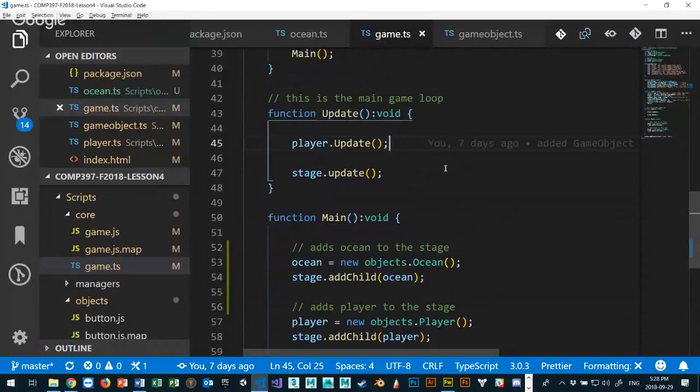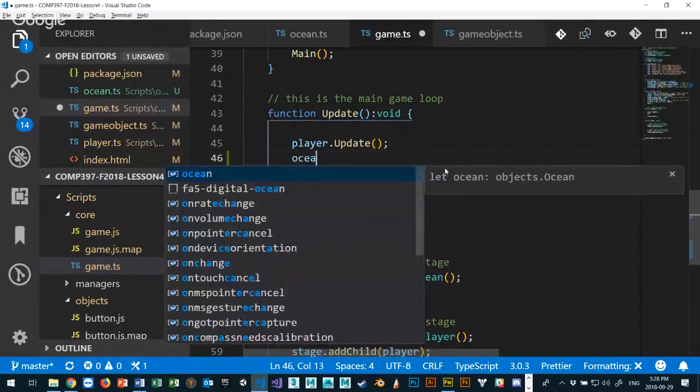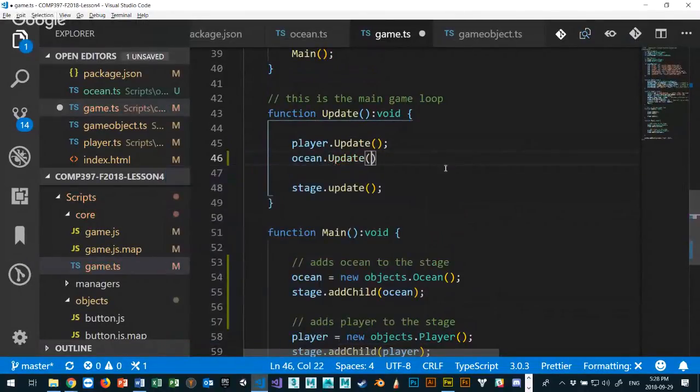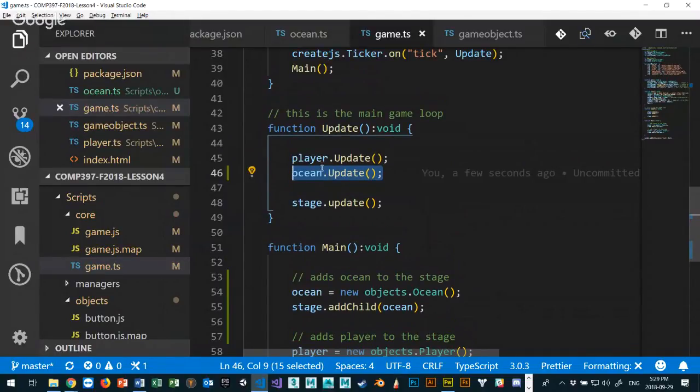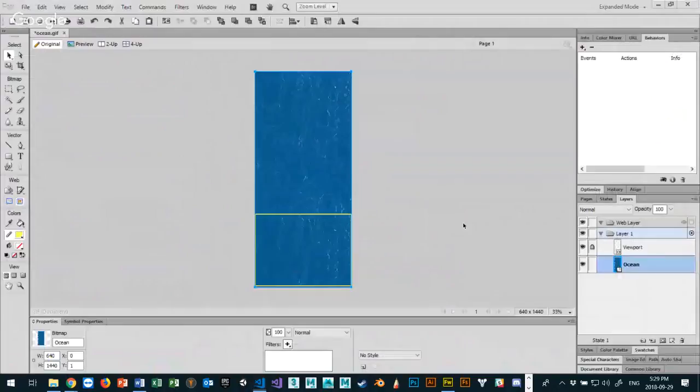So I'm going to say, well, it doesn't matter which one updates first, but let's just put ocean here for now. For completeness, you're probably going to want to put ocean update before plane, but that's just a matter of paranoia, because it really doesn't have to be there. Right, there we go. All right, so ocean updates, then plane updates, then stage updates. Okay, let's go back and see what happens.